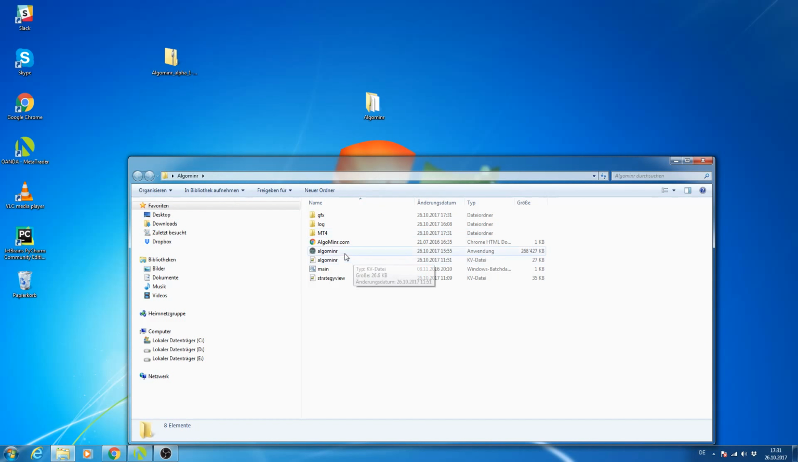Within the folder, you find the Algominr executable as well as an MT4 folder. Now this MT4 folder contains the MetaTrader 4 Expert Advisor. This Expert Advisor is used so that we can communicate from Algominr to MetaTrader 4. And communicating in this case means that we can export bar data from MetaTrader 4 as well as send trading signals from Algominr to MetaTrader.